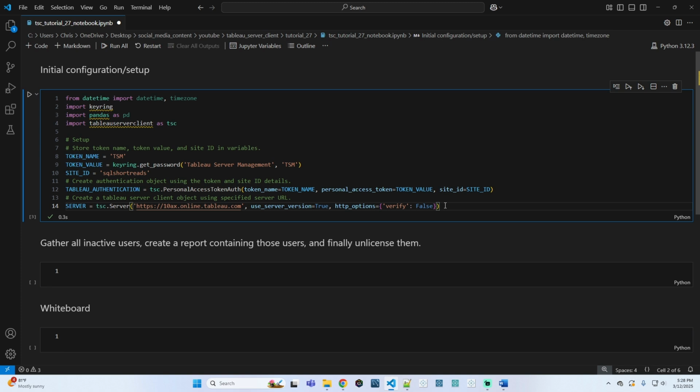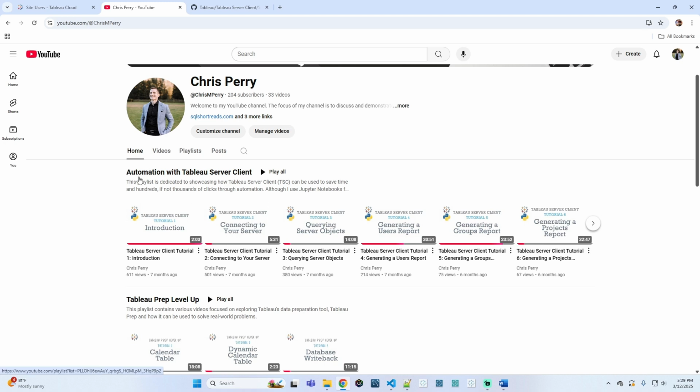Okay, to get started, we're going to go ahead and run this initial configuration/setup block. This block is responsible for configuring our Tableau authentication and server objects. Through those two things, we're going to be able to authenticate and sign in to my Tableau Cloud instance. If you're unfamiliar with this block of code, I highly recommend checking out tutorial 2 of my automation with Tableau Server client series. In that tutorial, I walk you through how to connect to your Tableau Server or Tableau Cloud instance for the first time.